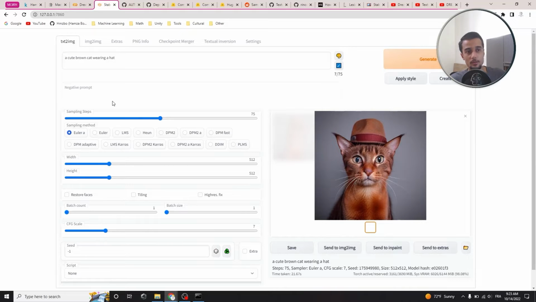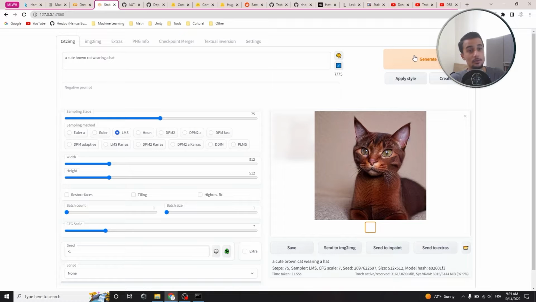Of course, here we're using the default settings, which use the Euler A sampling method, but there are many more sampling methods that we can use, and here we can try the LMS, for example. Okay, so this is the result that we obtained using the LMS sampling method, and clearly it's a picture of a cat that's not wearing a hat.